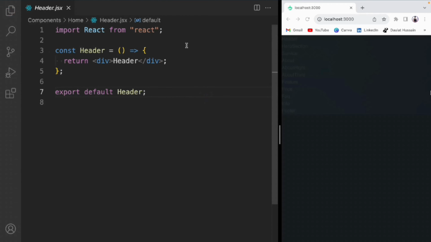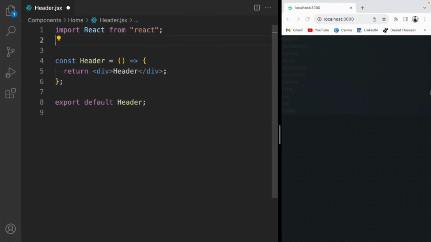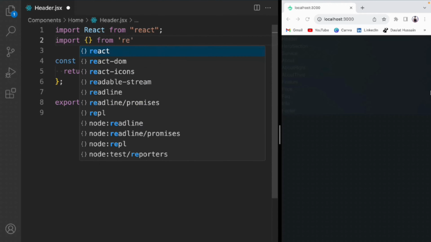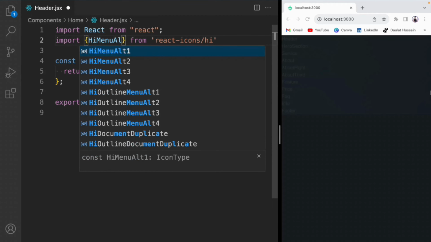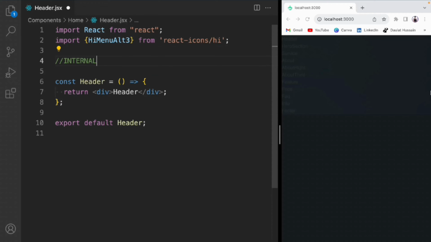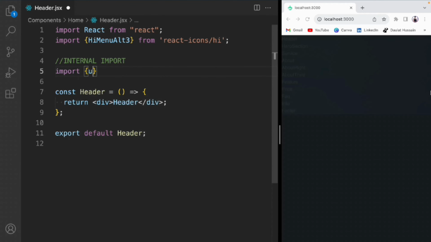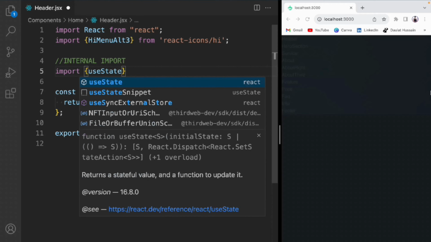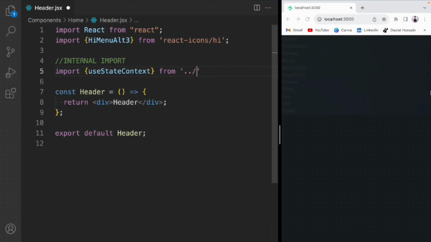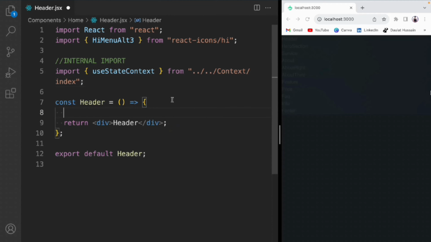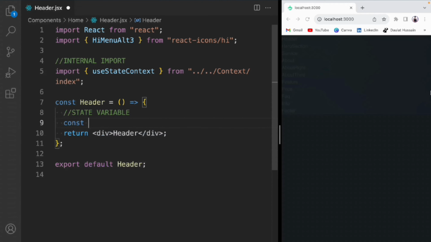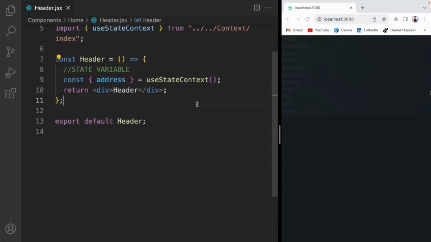So first thing we have to do is simply come here, we have to import a couple of things, the icons. So let's come to the hi, and we'll take this HiMenuAlt3. We got our navigation. Let's do the internal import. We have to import the useContext that's coming from the context, say ./context, and we have got our context. Now we can simply come here and we have to get the address. So we'll take a state variable. Now we have to get the address of our user from the context. So call our useStateContext, and now things are looking good, and now we can start working on it.